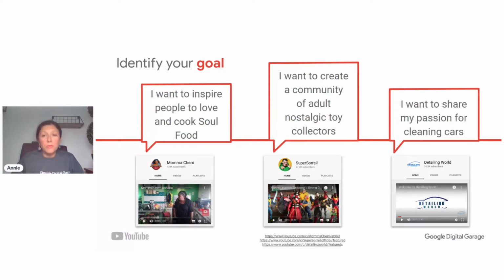Mama Cherry wants to inspire people to love and cook soul food. I think the words soul food in themselves just sound really interesting. She brings together family, friends, and her foster children, and from there she creates recipes and cooking tricks. We love seeing the food come to life on screen, don't we, especially when we're hungry. Those tips and hacks, and getting seasoned with love, is how she brings together her soul food channel.